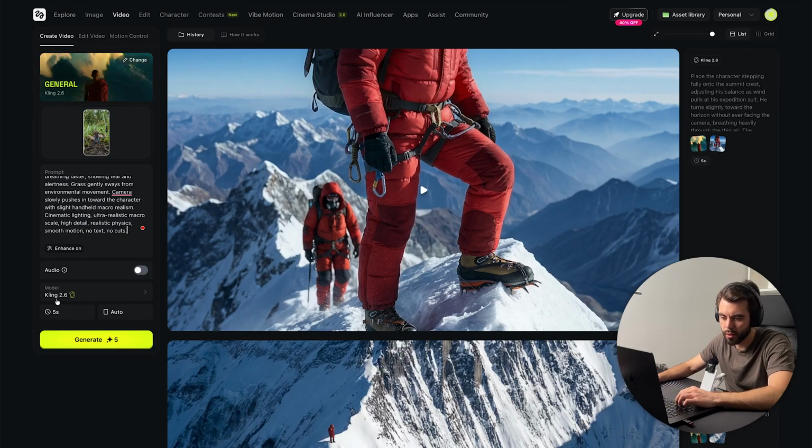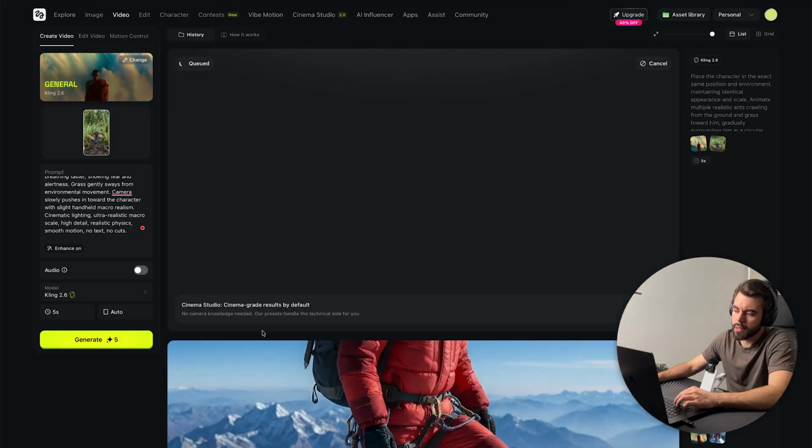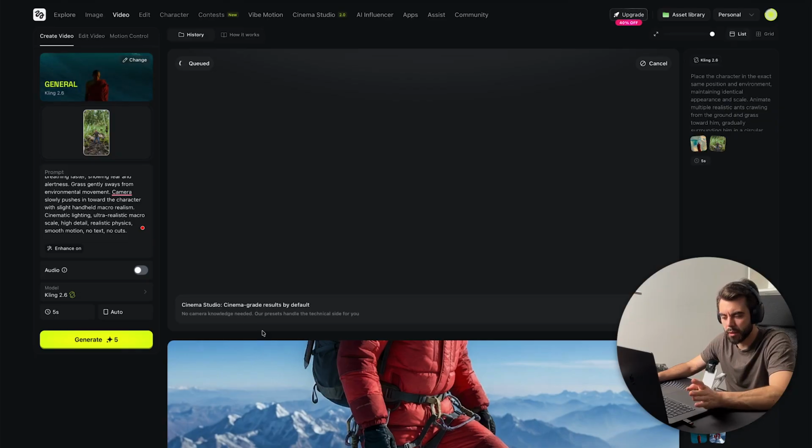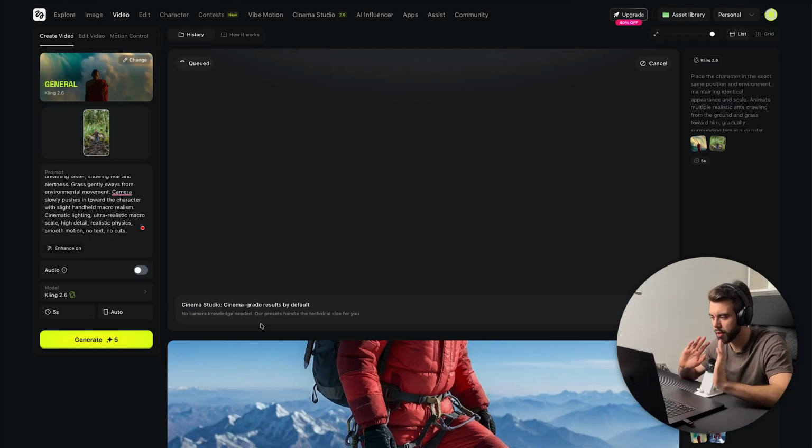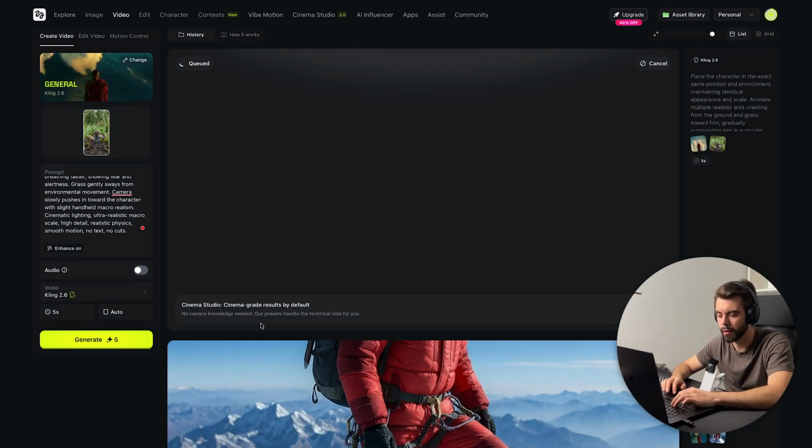So once again, Kling 2.6. I can make it longer if I want to, so we can customize the settings. The orientation is basically going to be the same one as this one, and I'm going to click on generate. It does take a little bit of time. This is sometimes a little bit longer, sometimes a little bit less long, depending on how many requests they have and how many people are using this AI at the same time. But as you can see, it's already generating, so it was pretty fast.